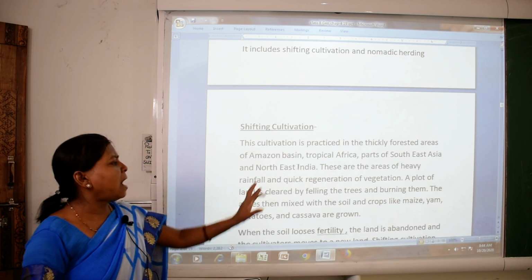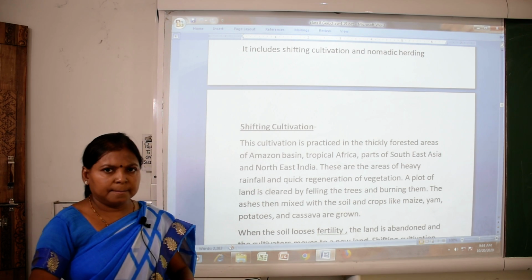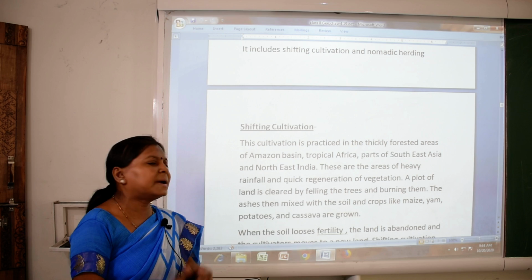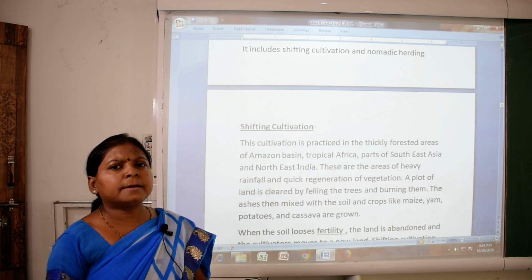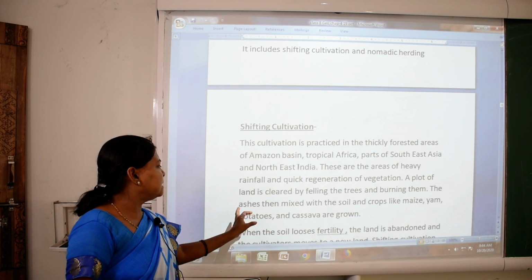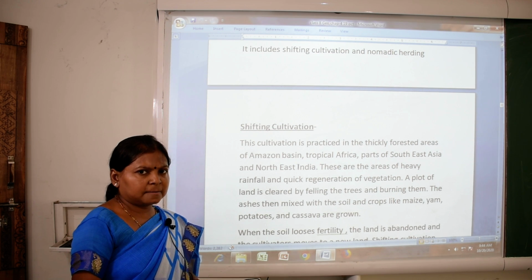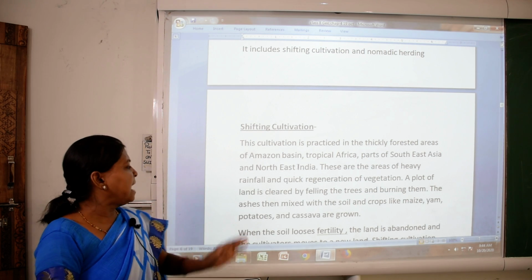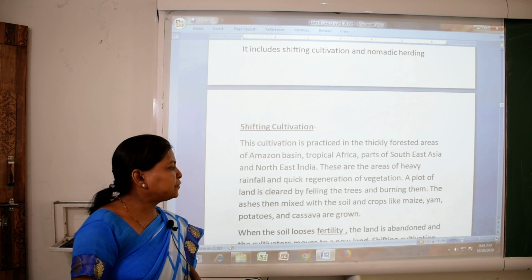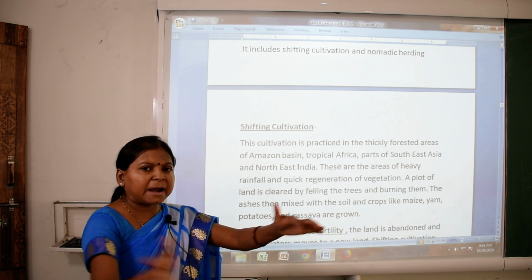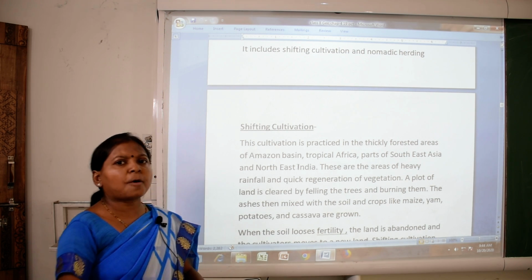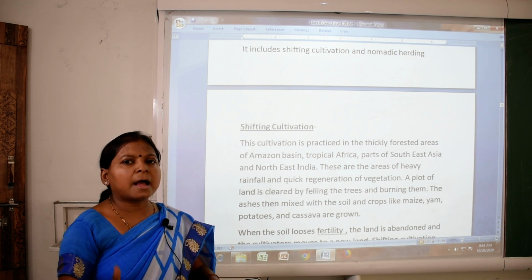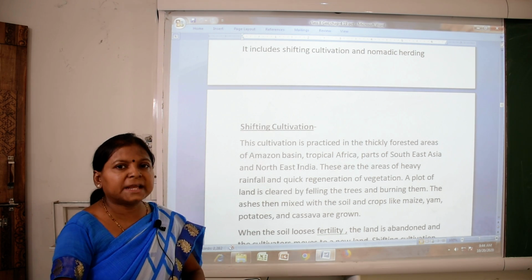So what they do is, a plot of land is cleared, meaning they clear some part of the forest by felling the trees. After that they burn them, and now they create a plain area. Then the ashes from burning these trees are mixed with the soil. After that they plough this part of the land and grow crops like maize, yam, potatoes and cassava. This is called shifting cultivation.